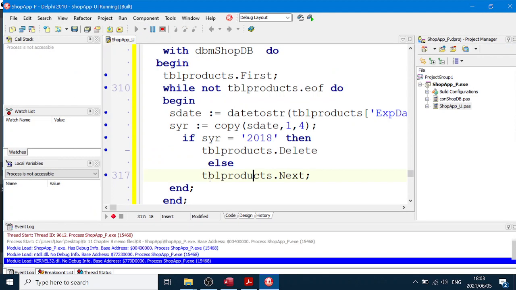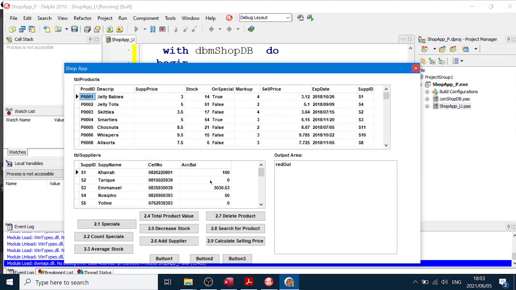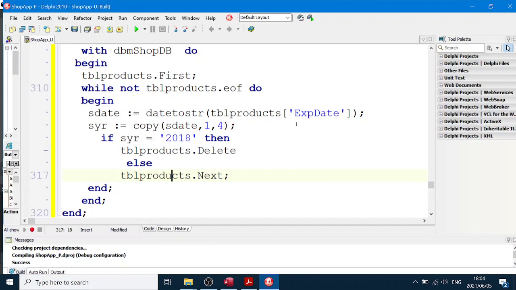I know you must be tired now, but this is actually important. Let's go and click button 3, and you'll see that it will have worked. You'll see there's no more 2018. We have now deleted all the expiry dates that are in 2018. So yes, it did work. You take the date, convert it to a string, date to string, copy the first 4 characters, and you'll have the year 2018. Why must we use an else?